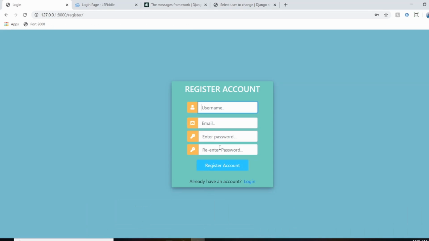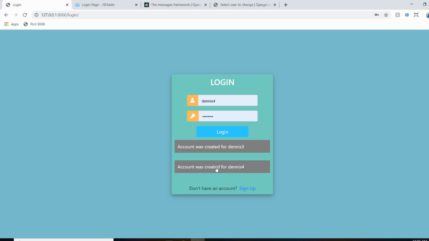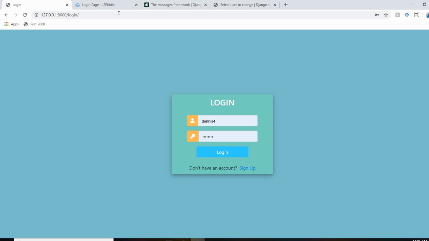And now if I sign up another user, and I'll say Dennis4, and we'll do Dennis4 at gmail.com, and we'll give it a password. And we should see that flash message actually appear now. So there we go. Account was created for Dennis3 and Dennis4. So apparently it just stored that message, probably because we didn't refresh. But that message should appear once, and then once I refresh the login page, it'll disappear and it'll only be there as a one-time value.